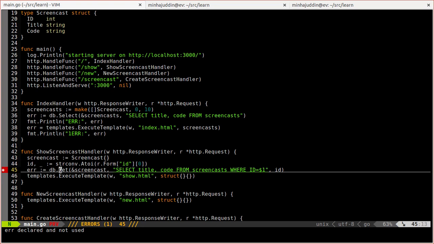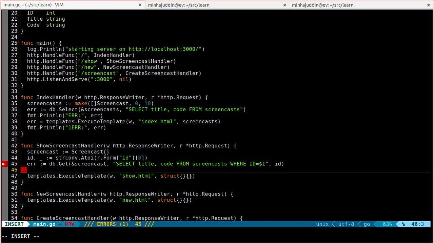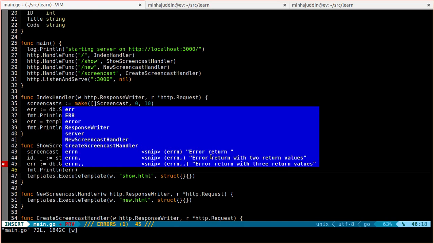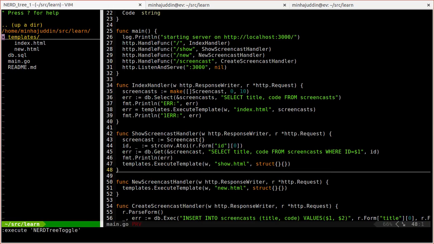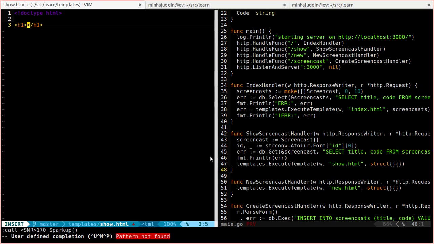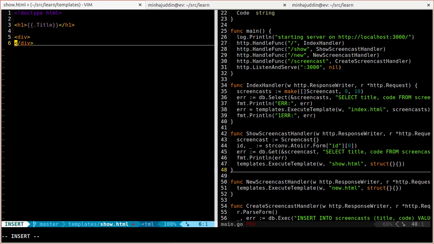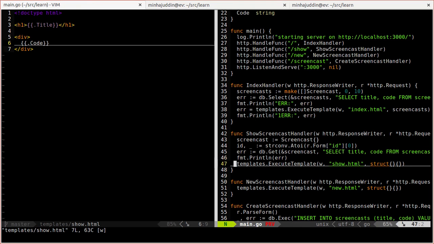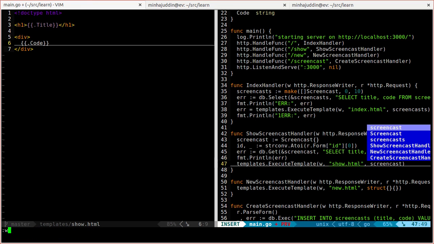And db.Get returns an error. And what's the problem here? Error declared but not used. Okay, good. We need to create a template called show, and inside of show we'll render an h1 with the title and a div with the code. So that's good. And while executing the template, we'll pass the screencast.